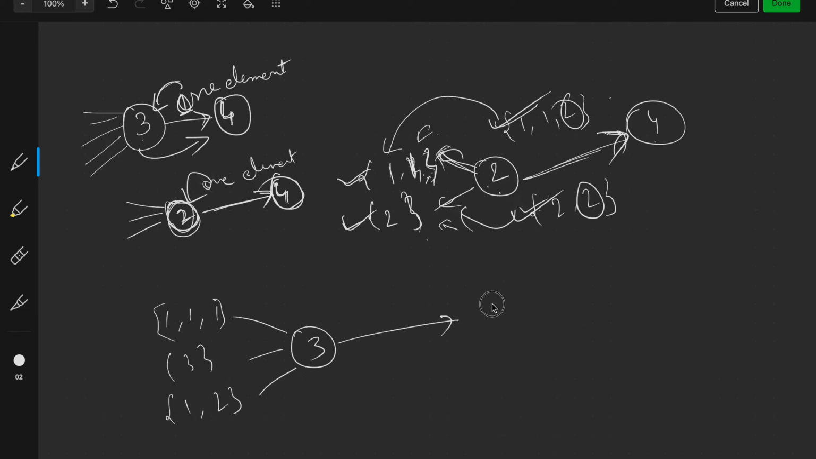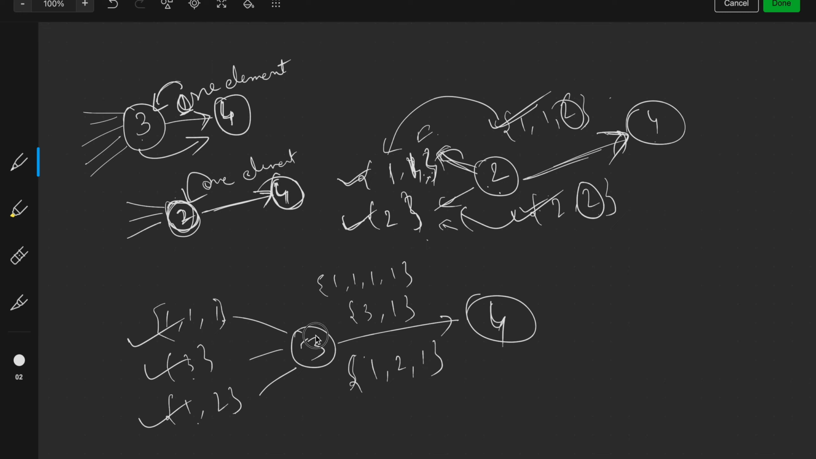For reaching 4, what can we do? We can add one more element to each of these. So this will become 1, 1, 1, 1. We can add one more element to this, so this will become 3, 1. We can add one more element to this, so this will become 1, 2, 1. So again, three ways to make the sum 3, and three ways to make the sum 4.